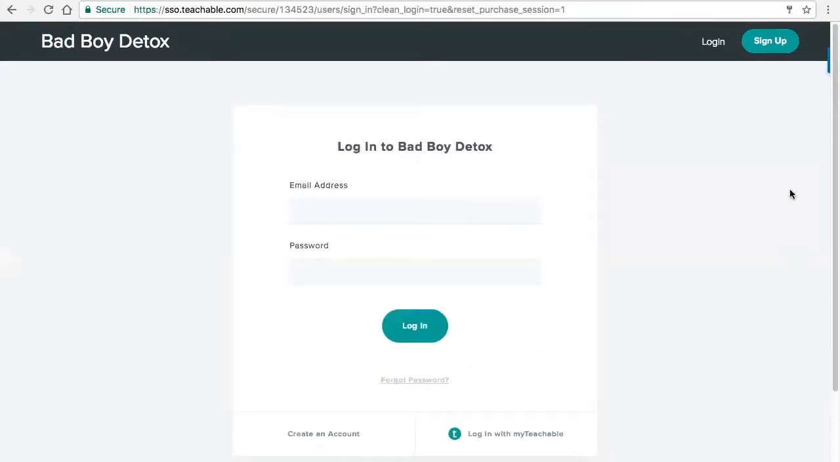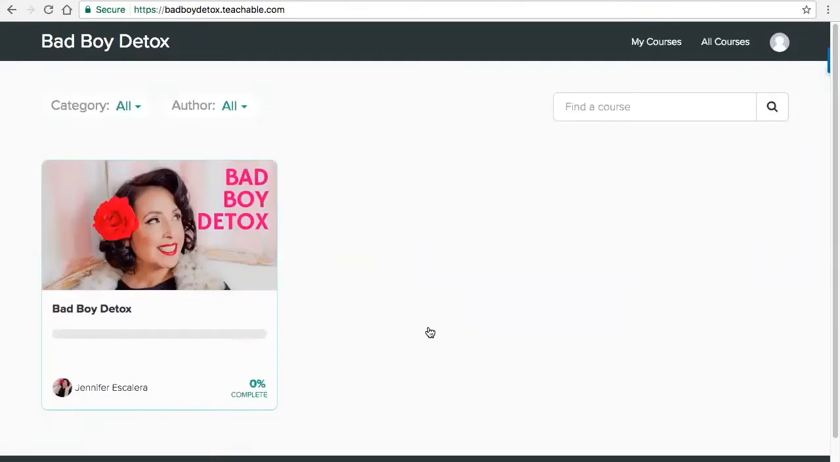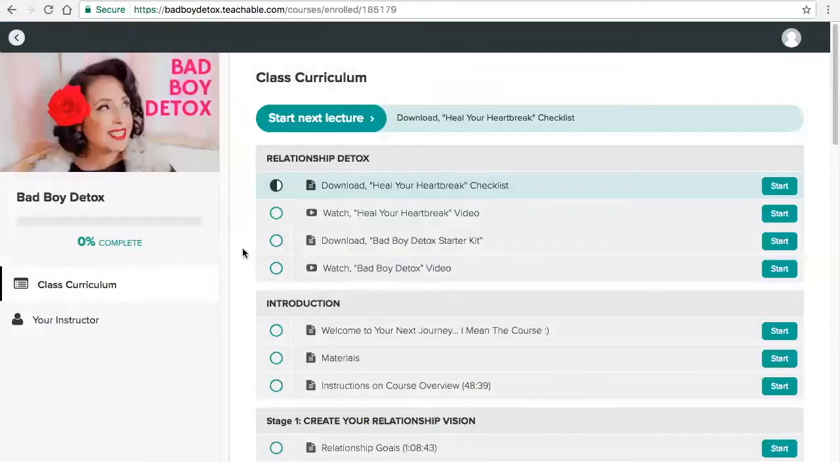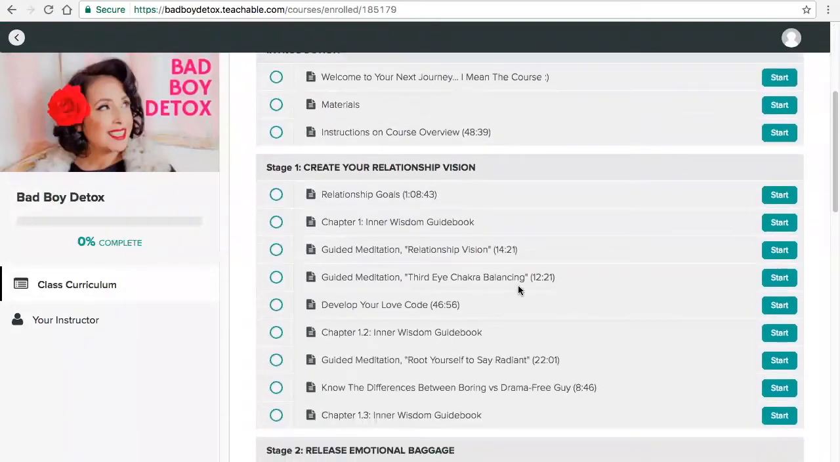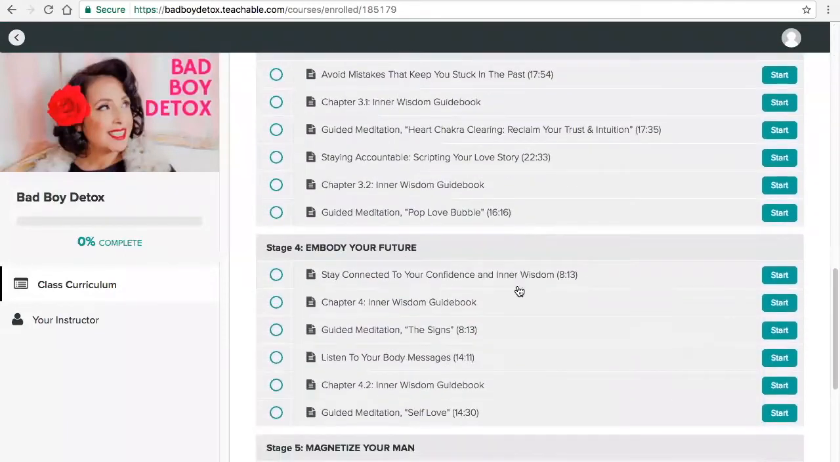So now what you're gonna do after you created your account, you're gonna come here to log in and use the information that you created for this account. So once you log in, you'll go to this page here and you just click on that icon and it's gonna give you access now to all the information.